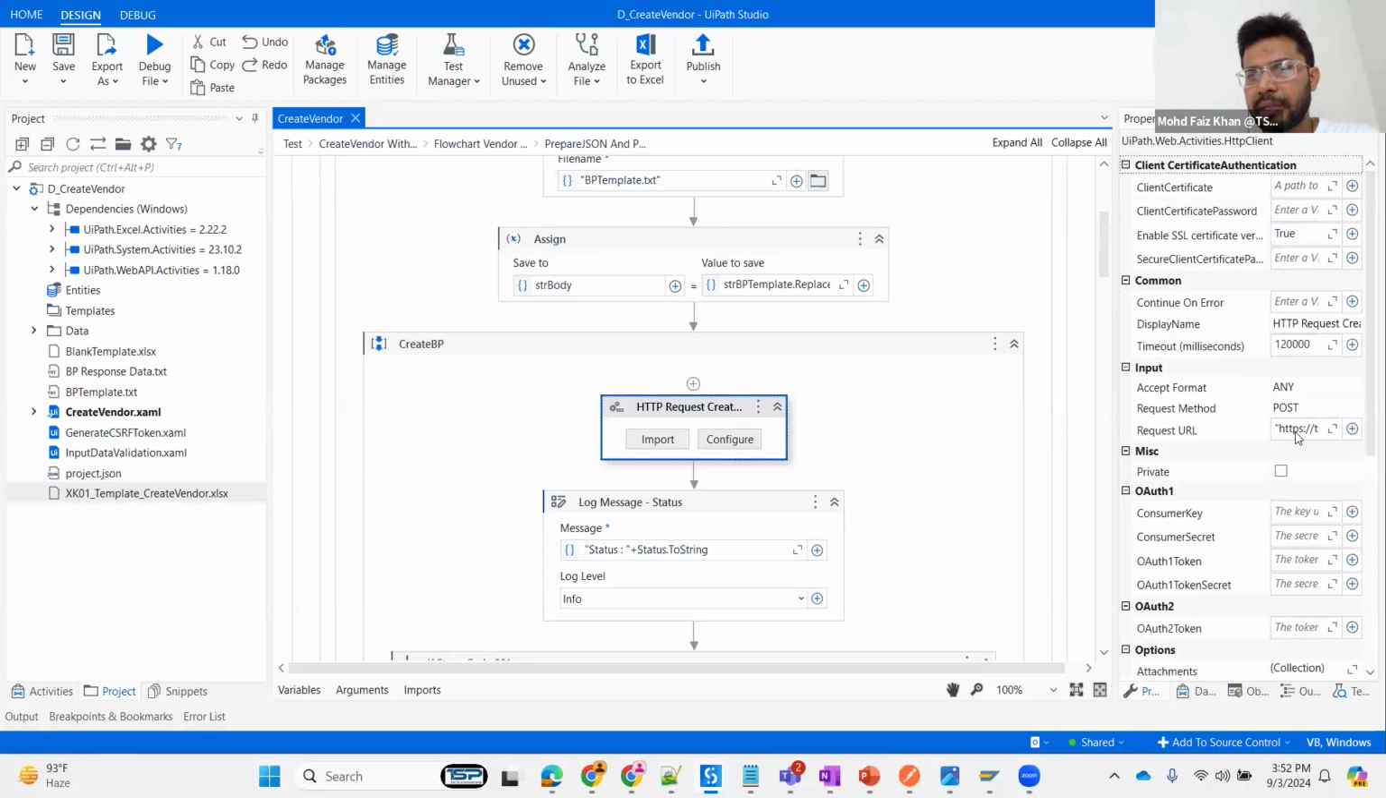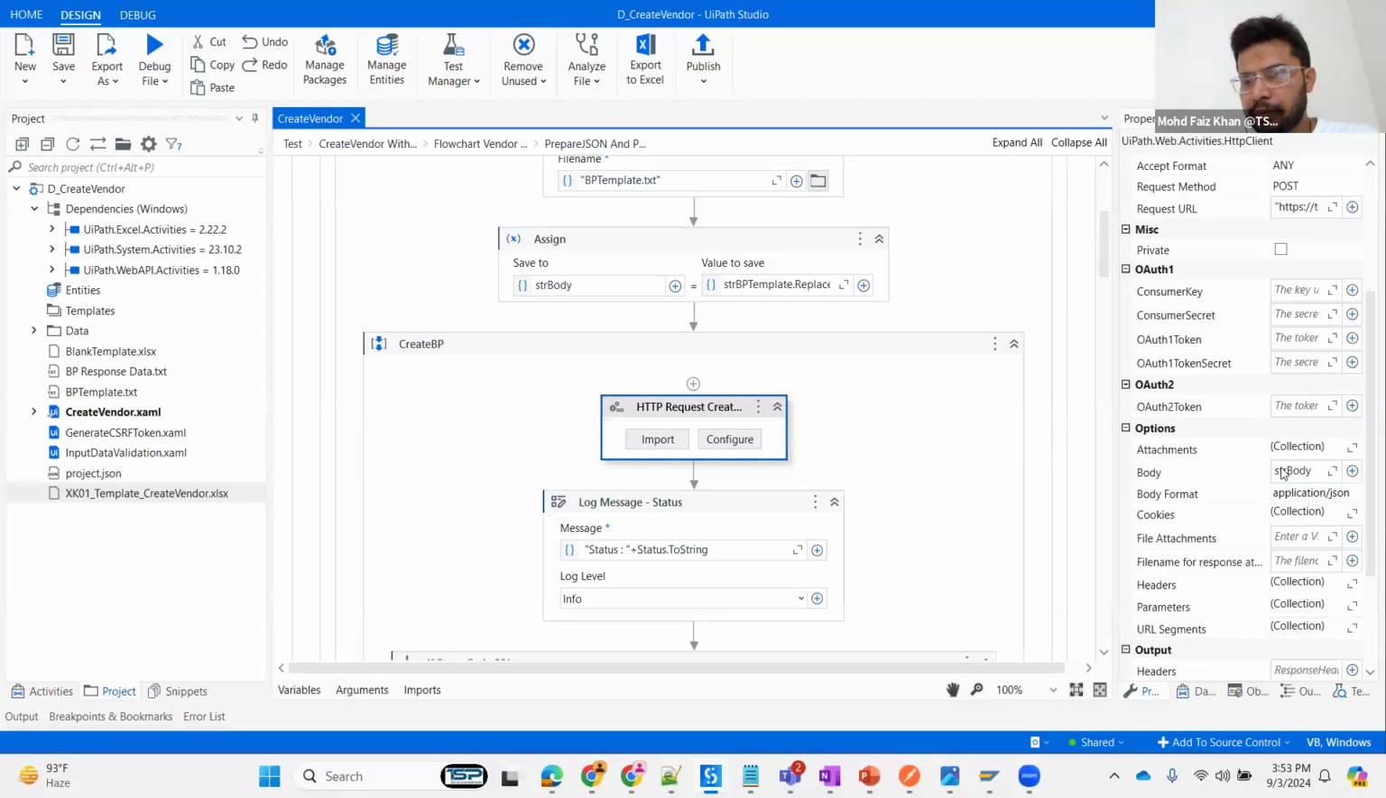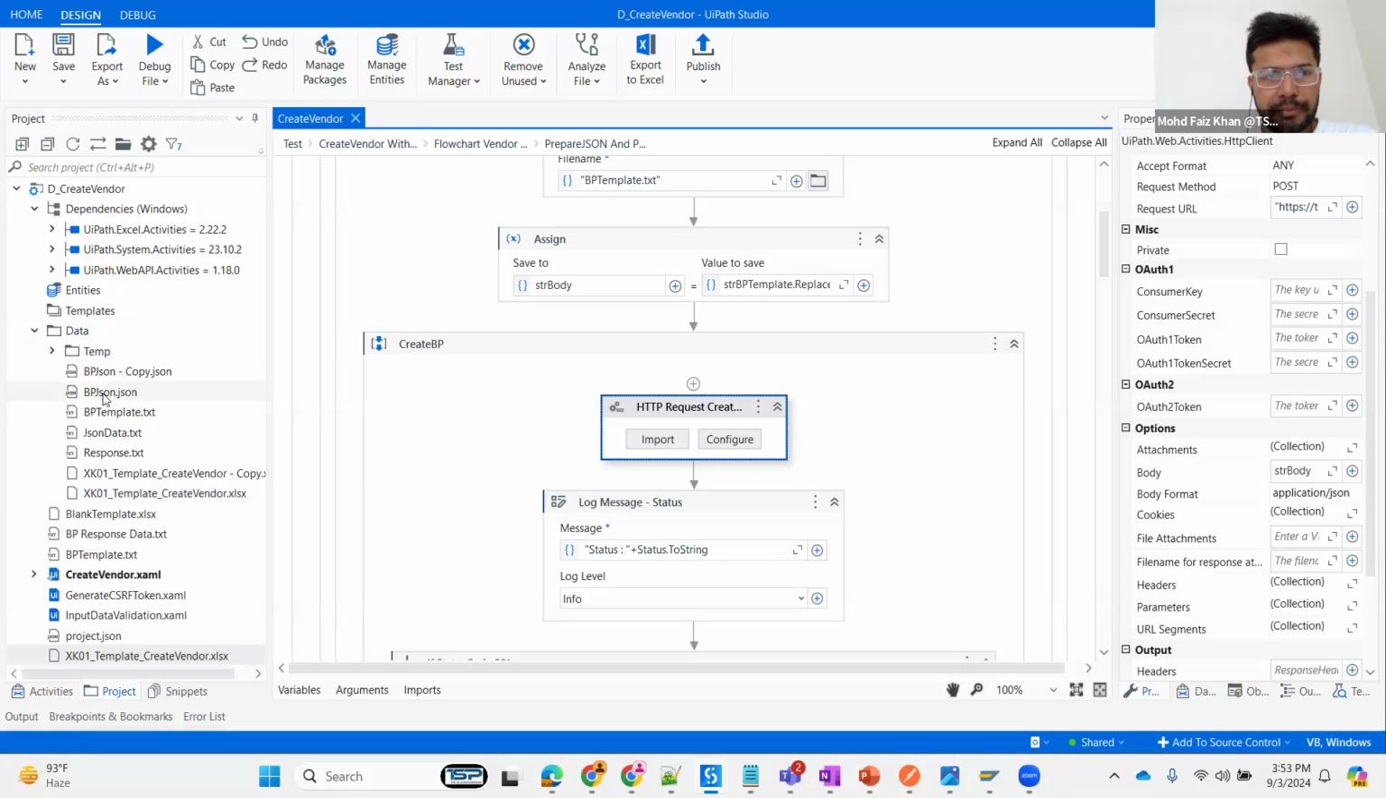There you have to provide the endpoint first. You can see the same endpoint we have used in Postman, and a couple more pieces of information are required. In the body we have to pass the same things, right? Let me open the template so that you can relate to what data is inside the template.